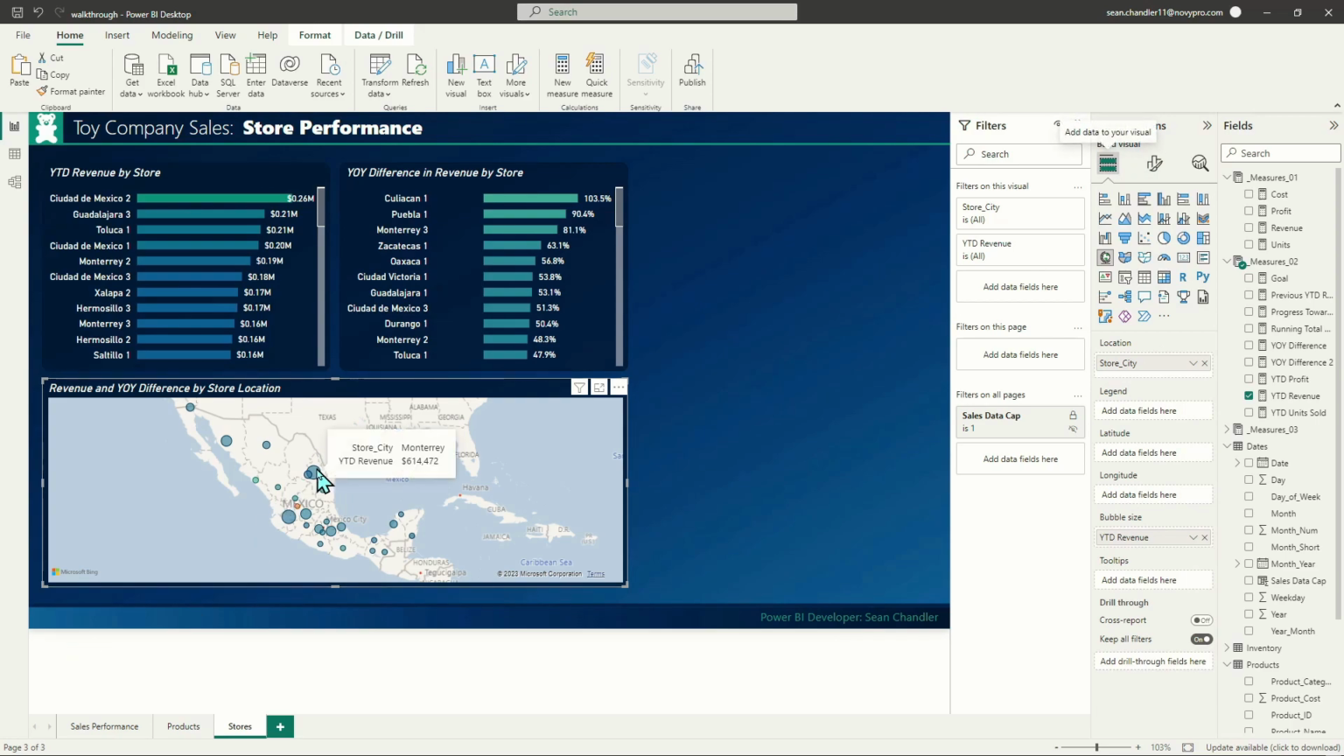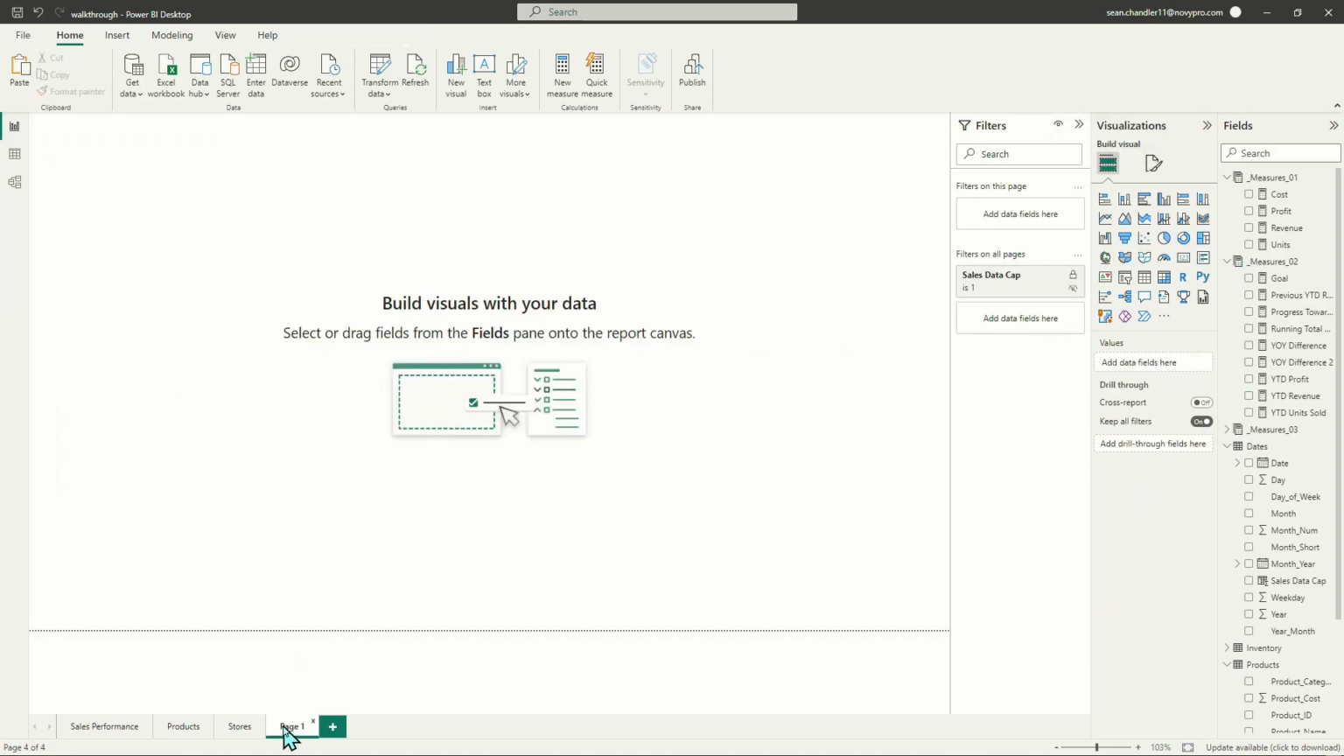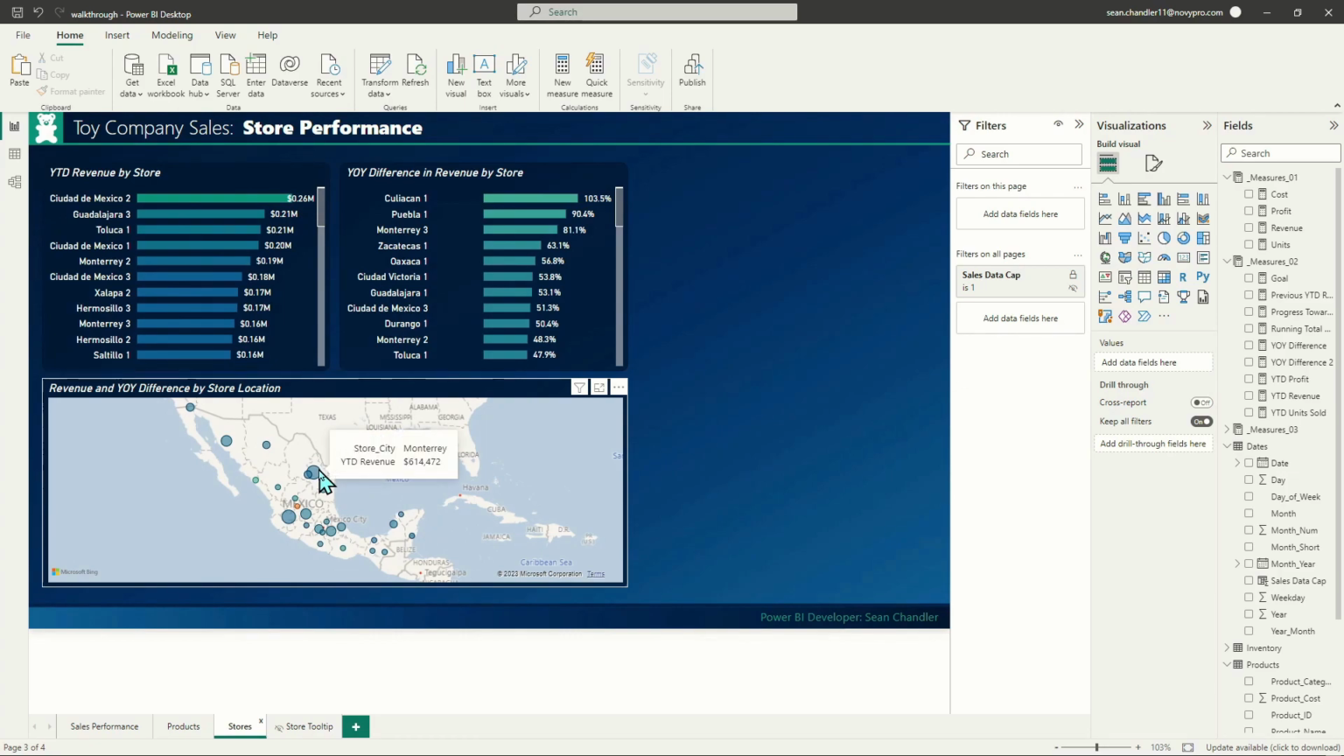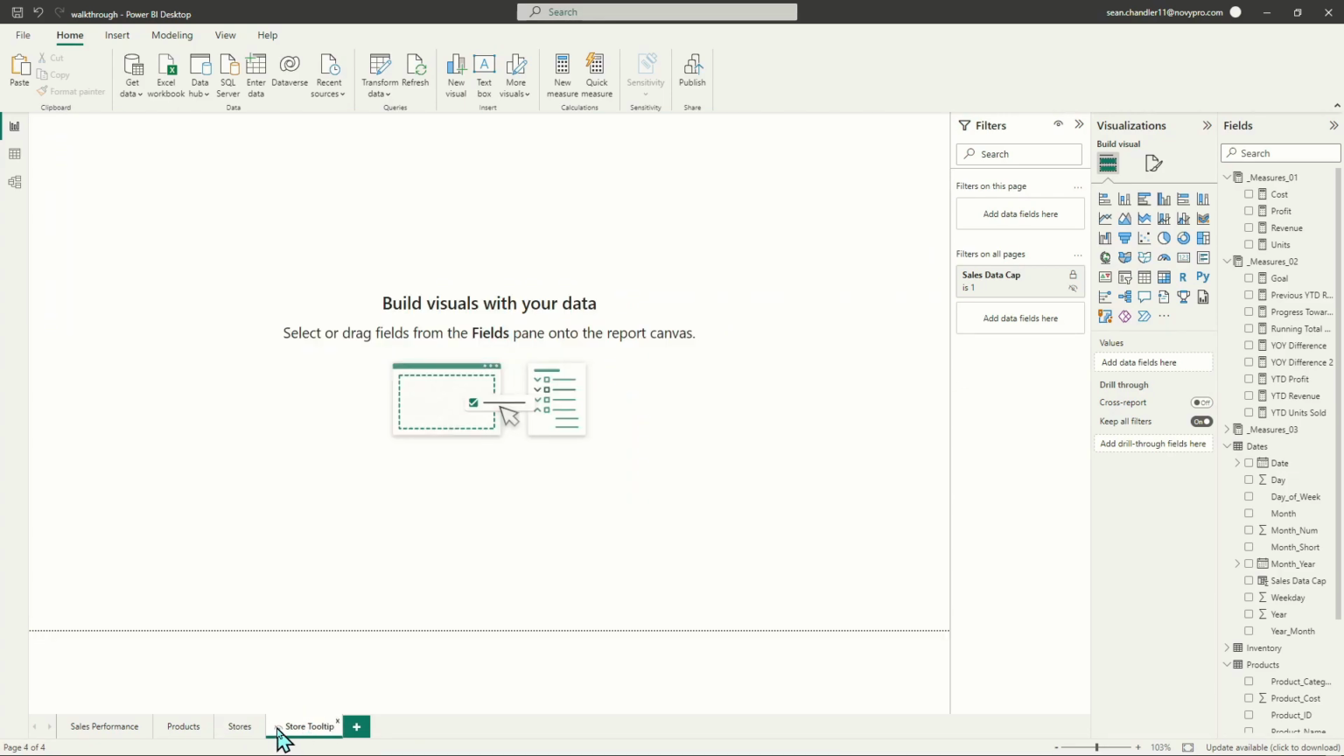And now, we may want to add additional information to this map so that when someone hovers over a specific store or city, they can see year-to-date revenue, maybe previous year revenue, and year-over-year difference. But we're actually going to take this a step further by building our first tooltip page. So I'll call this Store Tooltip. I'm going to hide this because this is just a tooltip. I don't want users to be able to click into this tab. I only want them to view what is on this tab by hovering over the map here. So I'm just going to hide it when it's online so that users don't know that this tab exists.